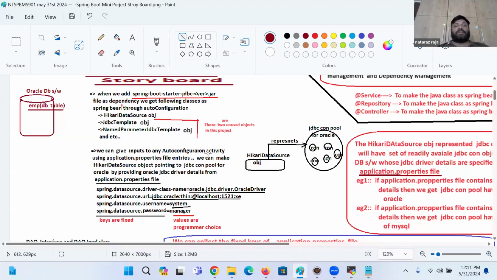We can give inputs to any auto configuration activity using application.properties file entries, and we can make the Hikari data source object point to a JDBC connection pool for Oracle by providing Oracle JDBC driver details in the application.properties file. Here, how many keys are there? 1, 2, 3, 4. Total 4 keys are there. Here, 4 JDBC driver details are there. Oracle JDBC driver details are there.